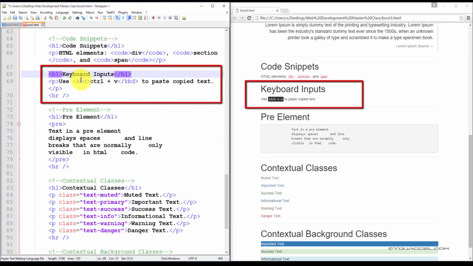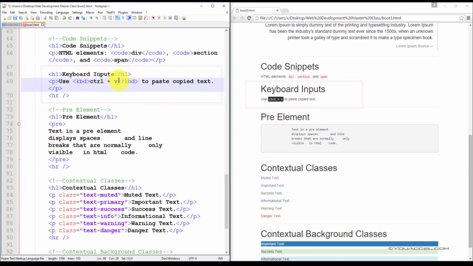The KBD tags allow us to emphasize keyboard shortcuts. And in this example, we've placed an emphasis on the Control+V command. So you can see the KBD tags here. We've placed them around Control+V, the text. And this is what it appears like in our web browser.